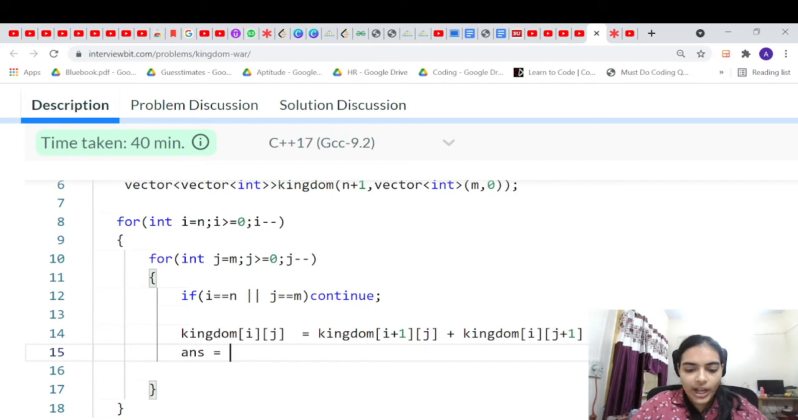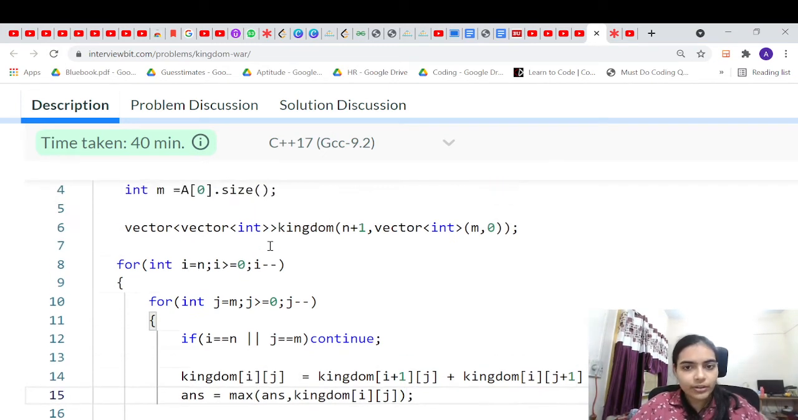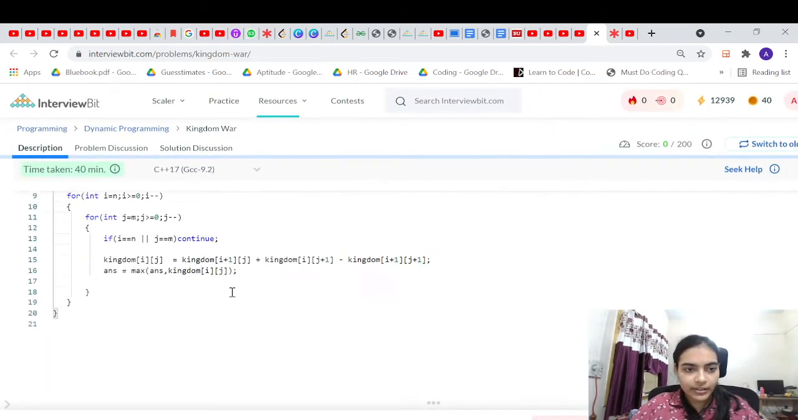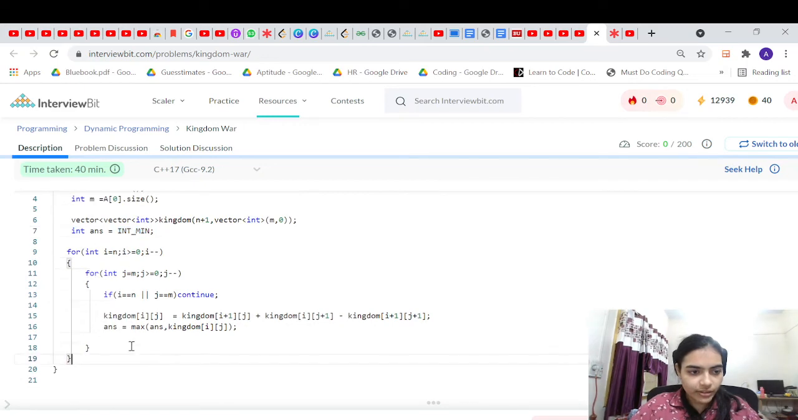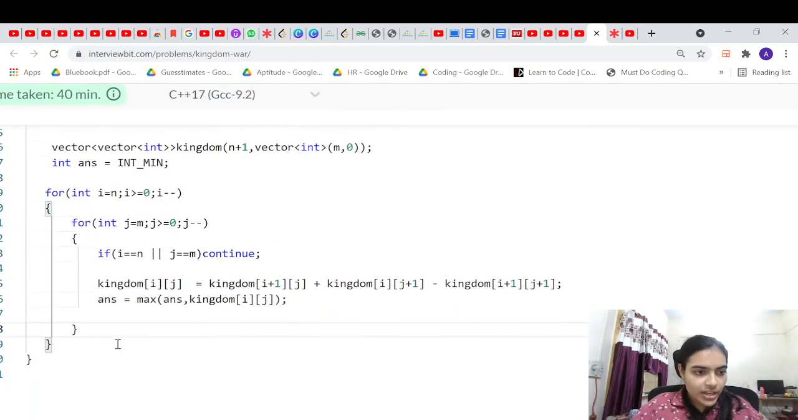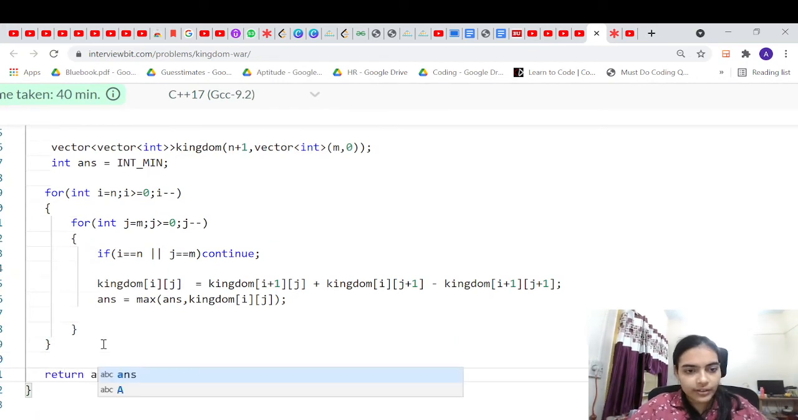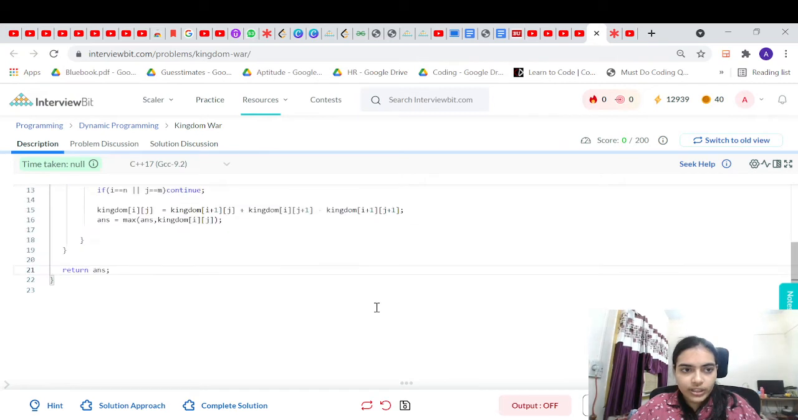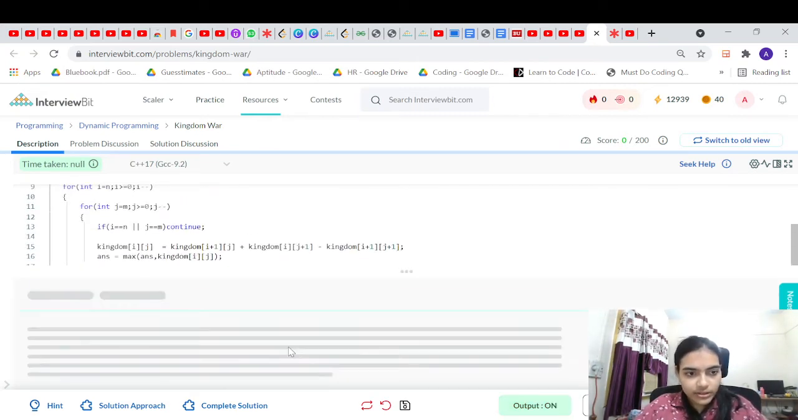Now what will be your answer? Answer will simply be max of answer and kingdom of i j. Wherever you get the maximum submatrix, that you have to return. So initially I'll make answer equal to INT_MIN, that will be the minus infinity, so that your answer always changes whenever you see a greater value. So this is the code, and finally you can return answer. Okay. So let us see if it works. Let me test and see if it's going to work.